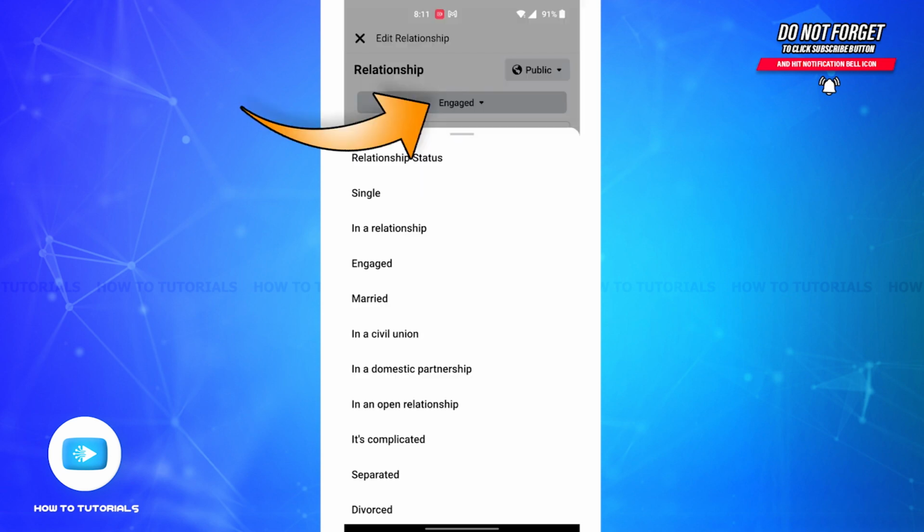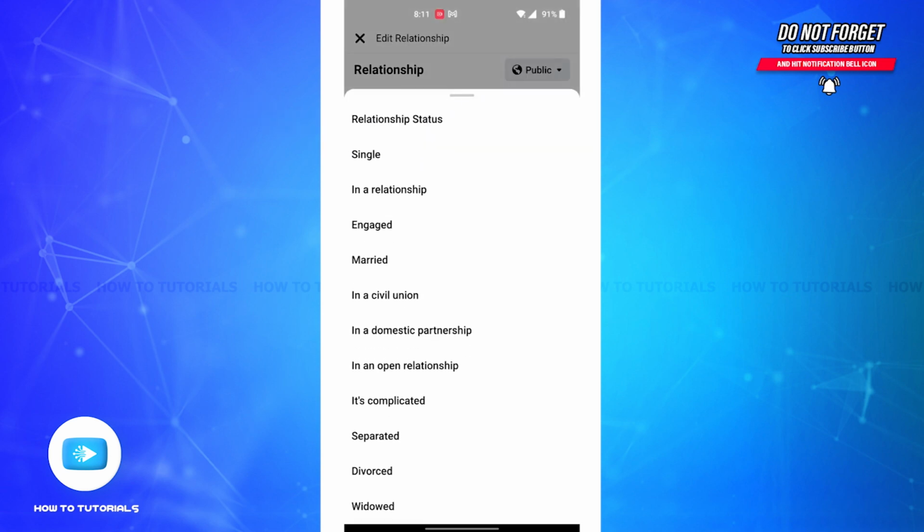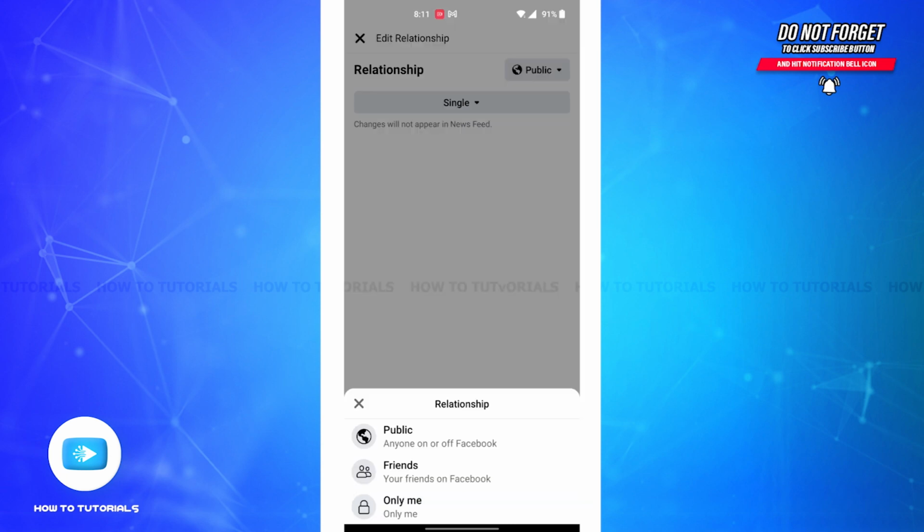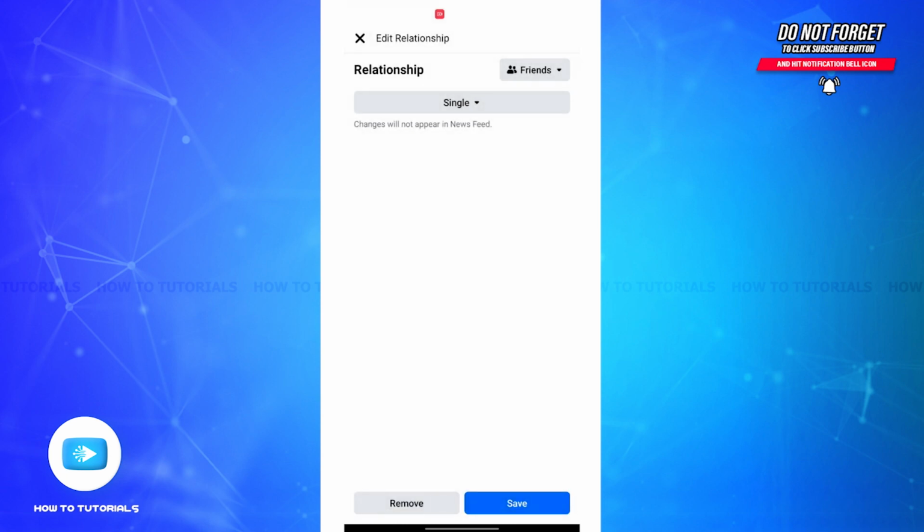Now tap on this drop down menu and you'll be able to view all these options to change your relationship status. Here I'm going to tap on the single option. Here, if you tap on this public drop-down menu, you also can change if you want your relationship status to be public, private, or only for your friends to see. Here, I'm going to choose the second friends option, since I only want my Facebook friends to view my relationship status.